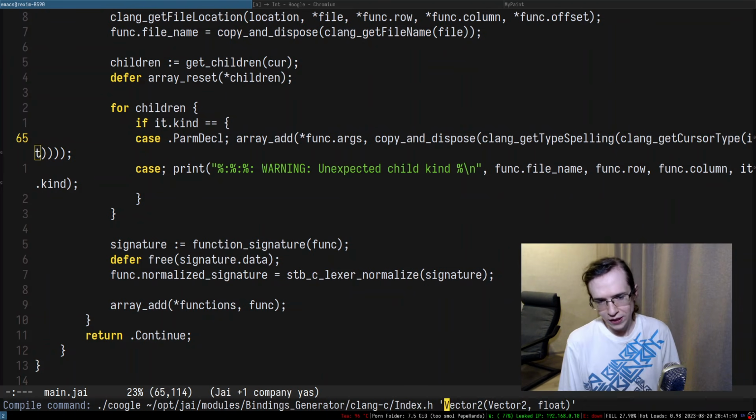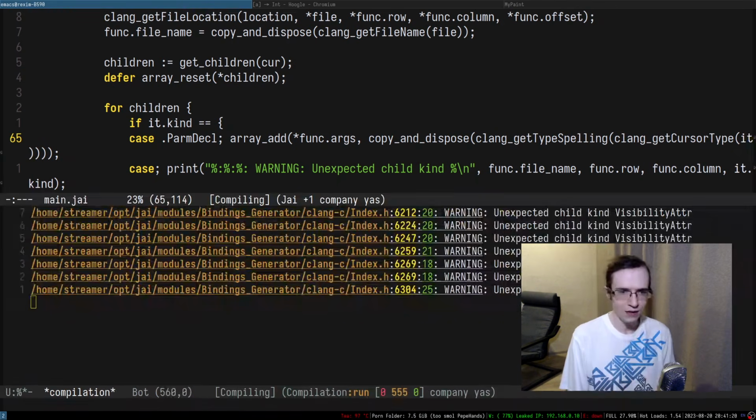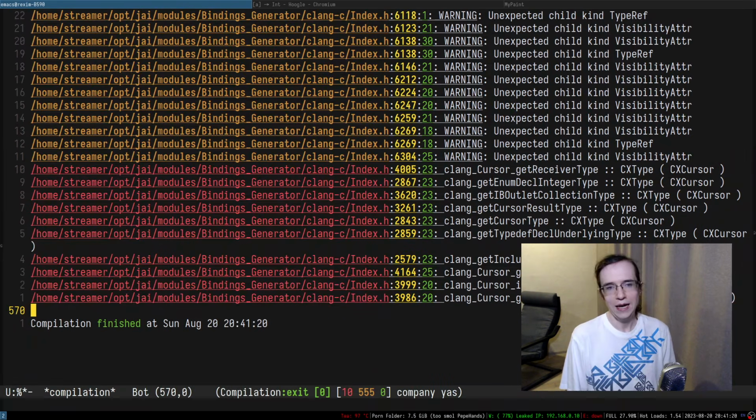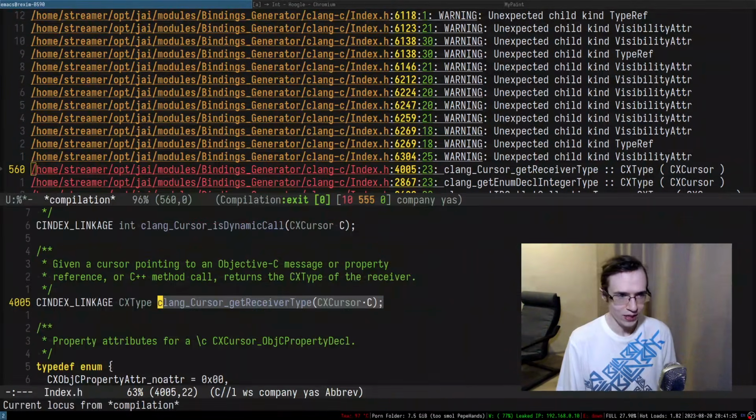Let's try to find the following things. For example, one function that takes a CXCursor and returns a CXType, the type of that cursor. Can we find something like that? There's a lot of warnings. And okay, so we literally have functions. clang_Cursor_getReceiverType. We can even jump there.